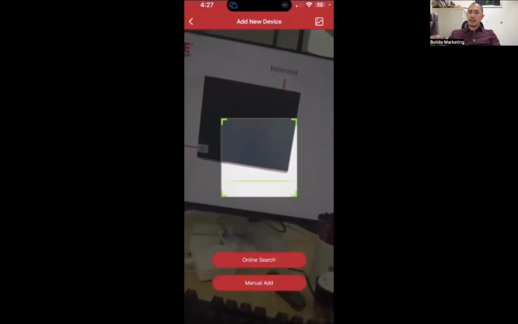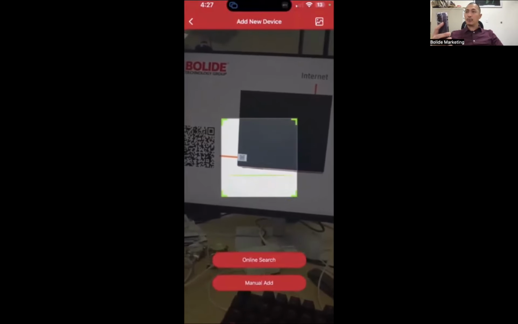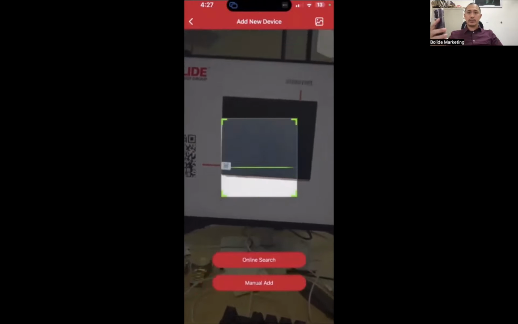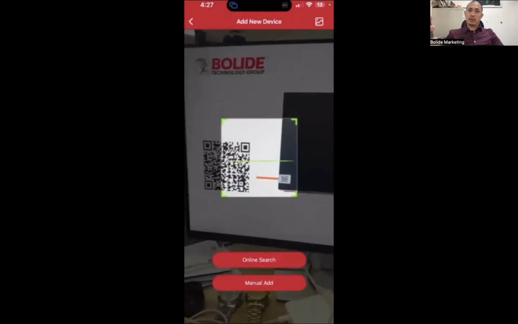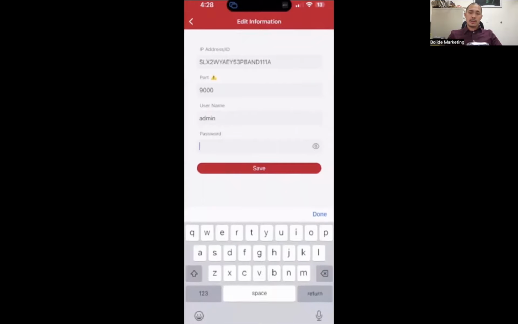So on the NVRs, you'll see on the lid, there's a sticker with the QR code. So in this case, I have a magnified version of it. So I'm going to scan that QR code. It's super simple. Connect to the internet, scan the QR code, and it will take you right to the screen. As soon as you scan it, enter the password. In this case, it's admin1234.